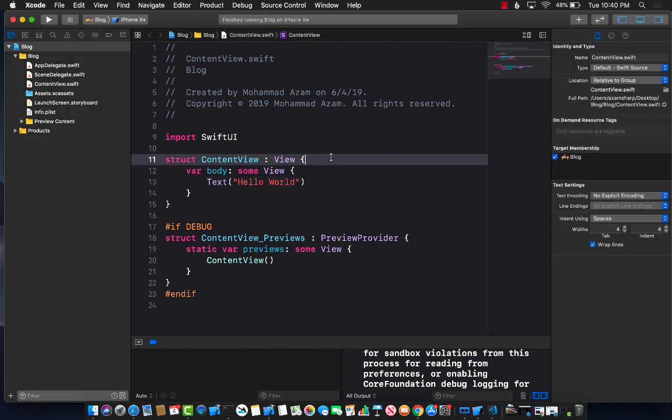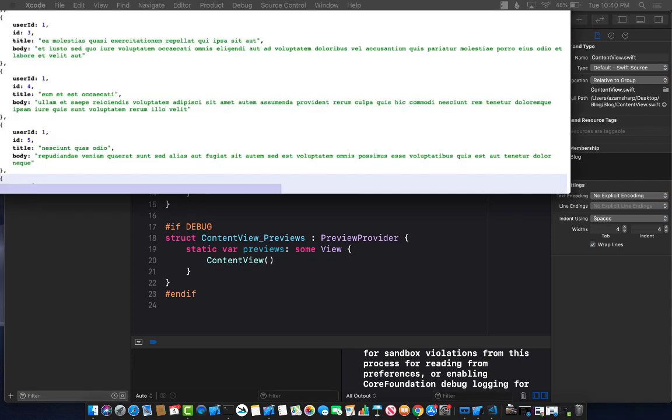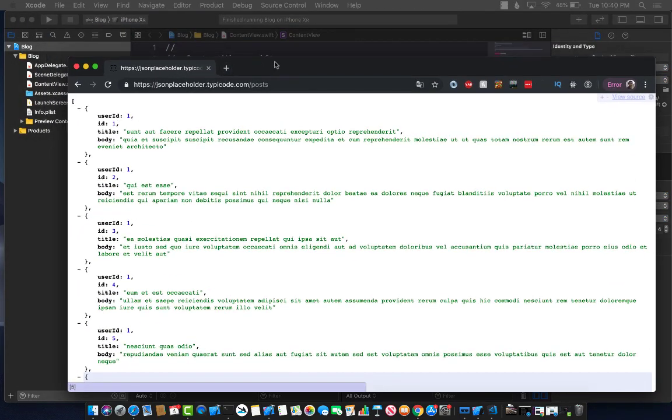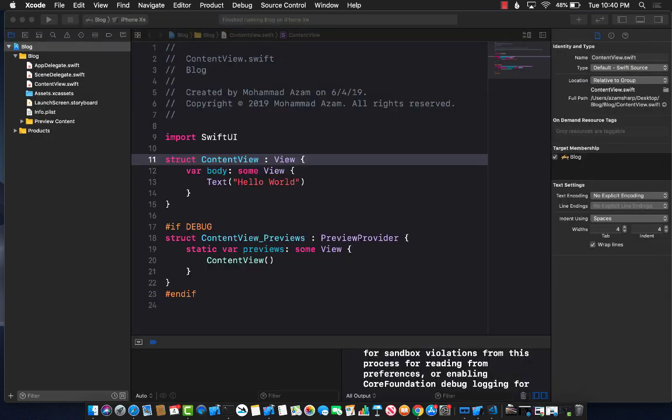What we want to do is get all the data from a URL. Now, I already have the URL, and the URL is nothing complicated. It's basically this one, which is just some dummy values for the post. So it's not really real data, but it's great for our case because we can simply use it.